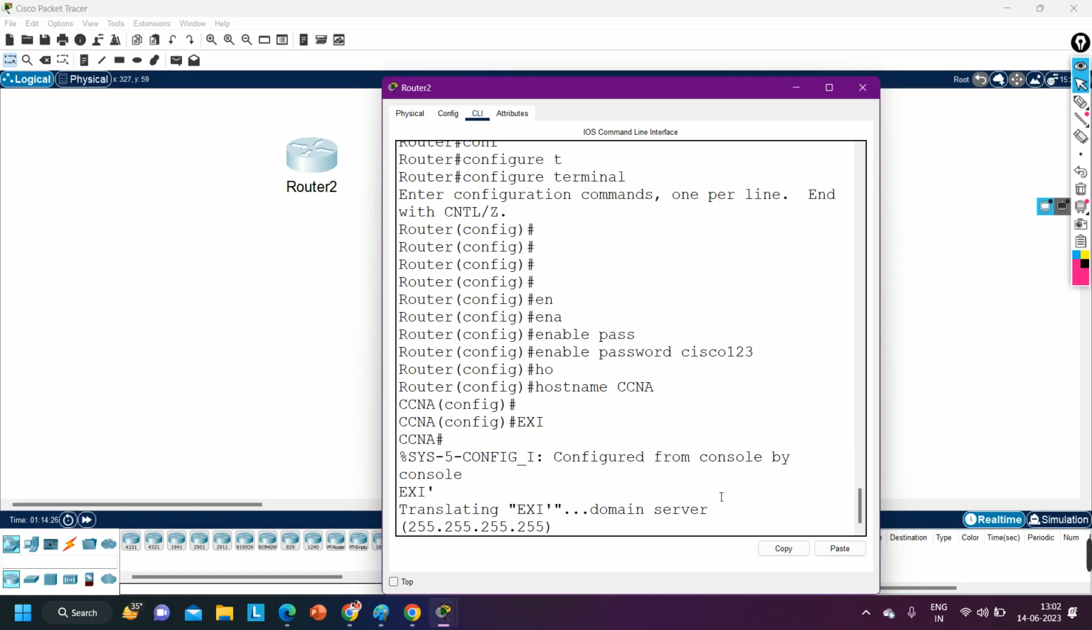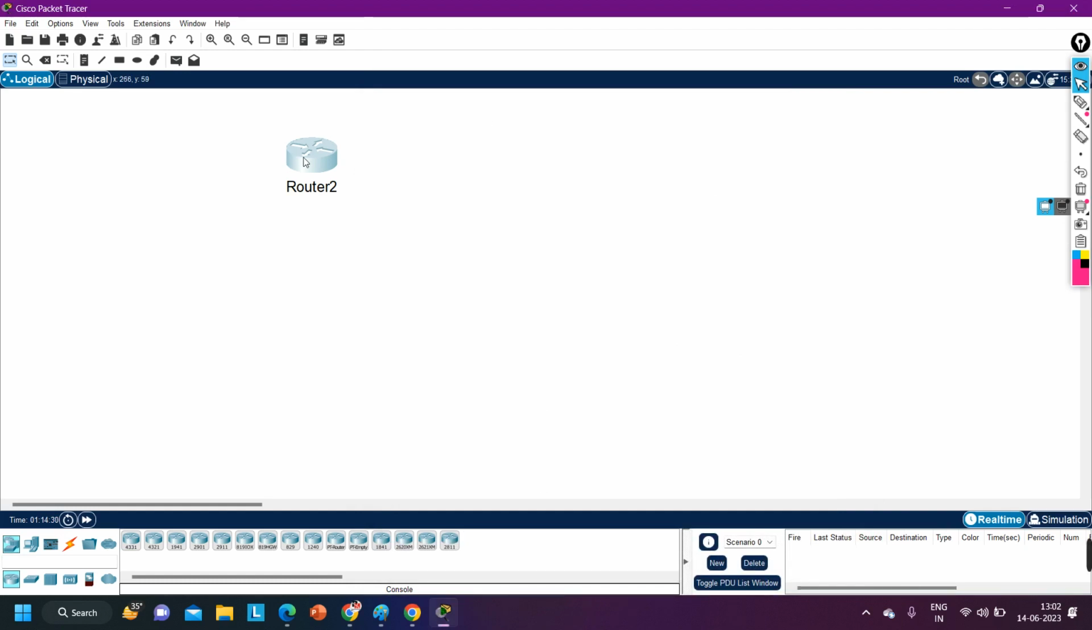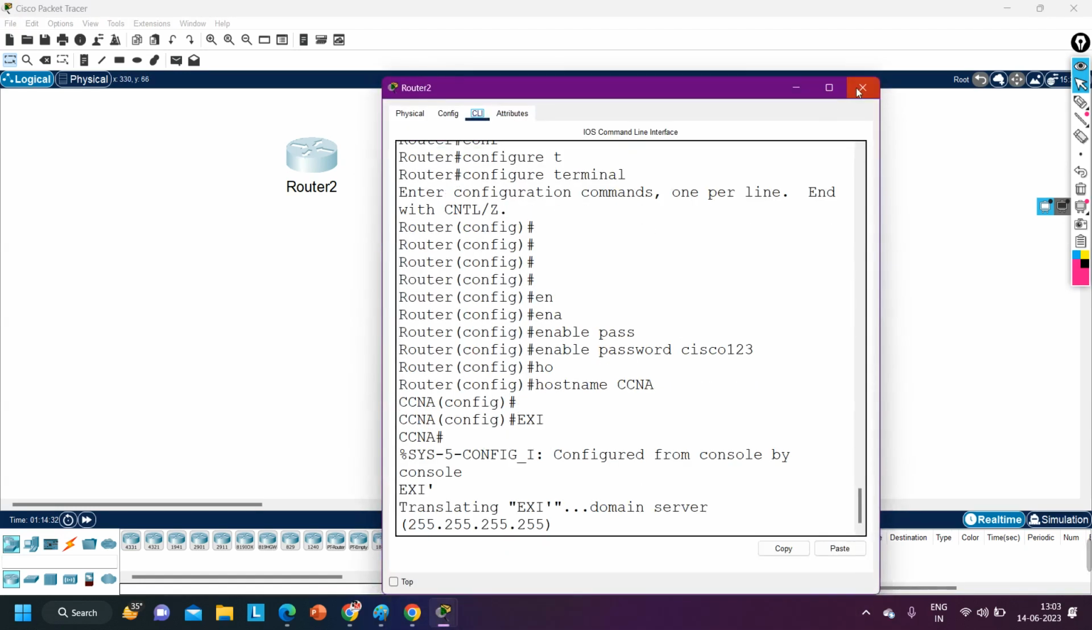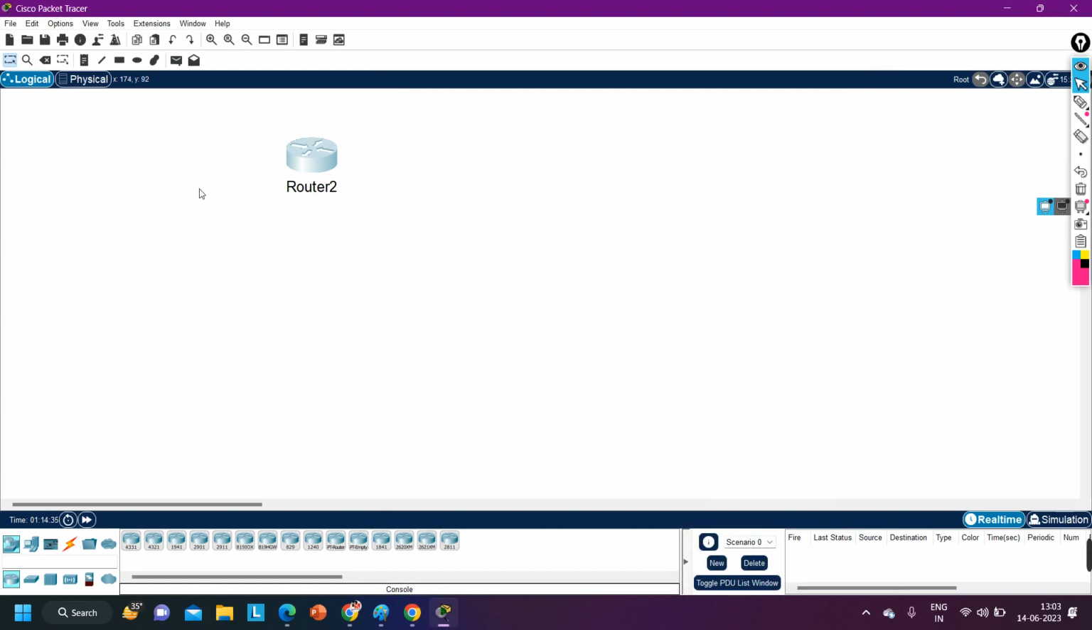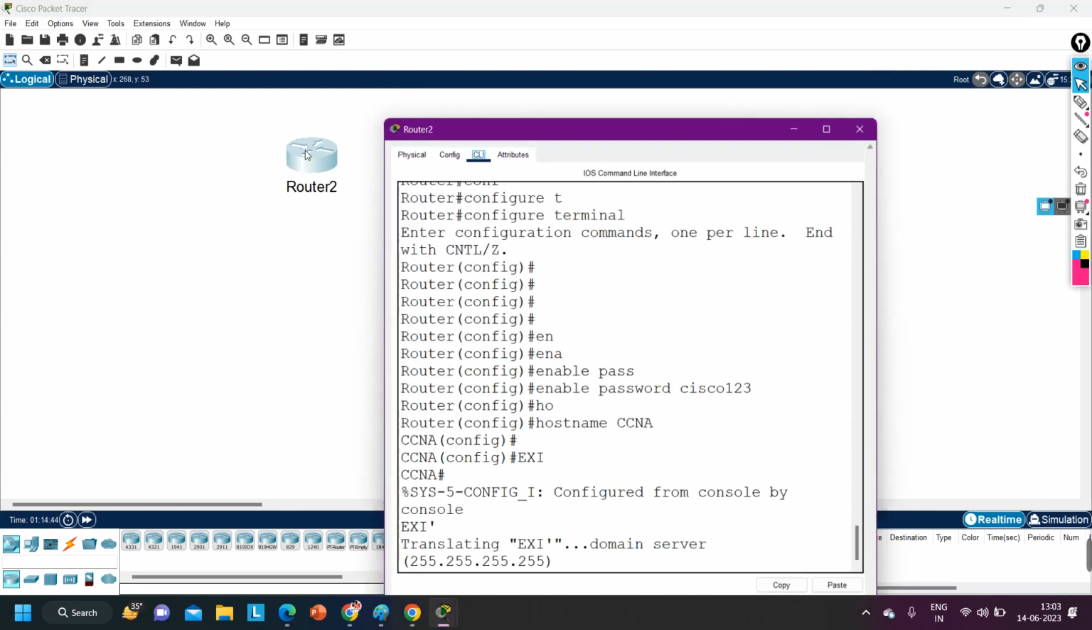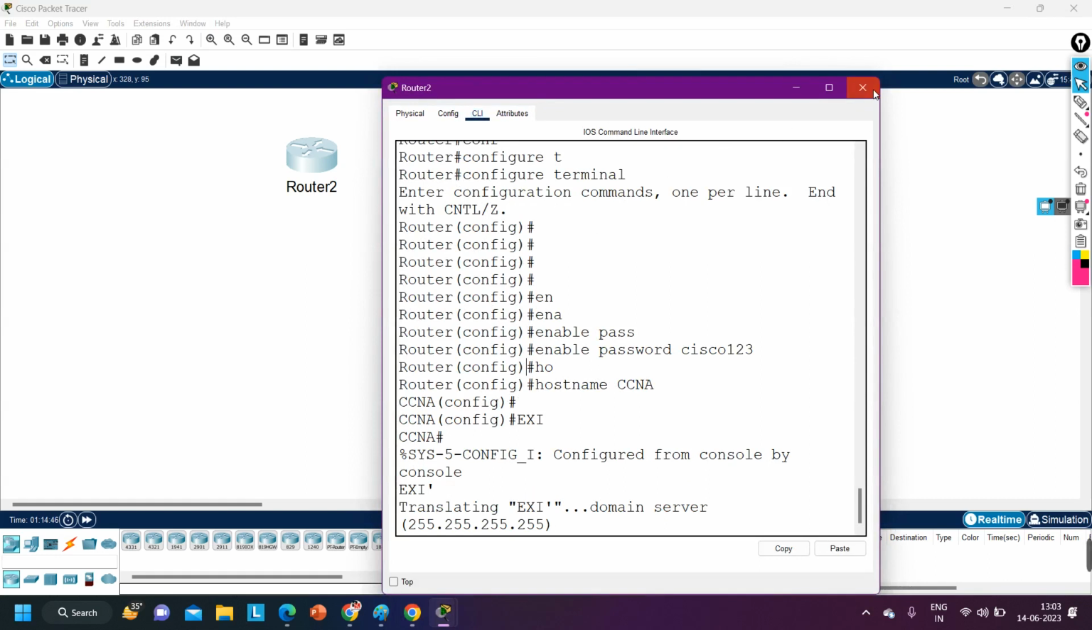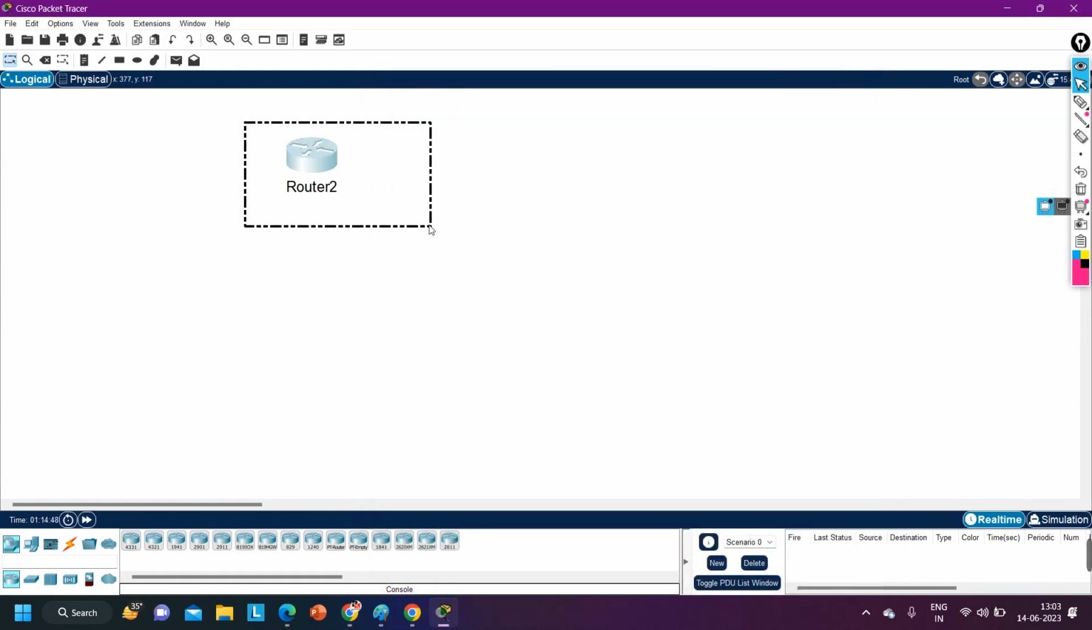And see what will happen now. Anyone can take access of your router, yes or no? Because there is no password configured on the console port. To secure your router, you have to configure a password on each line port.